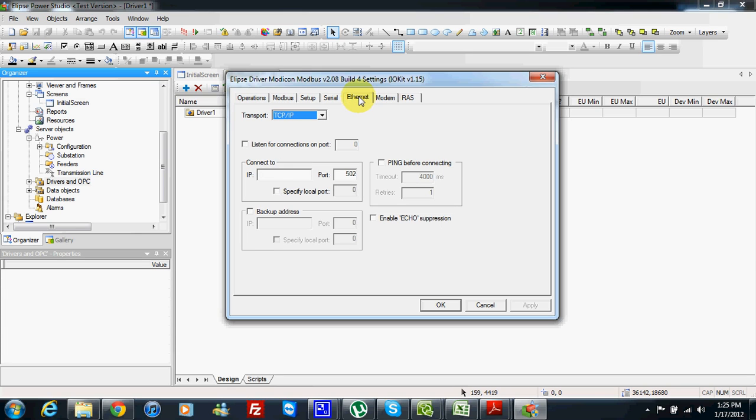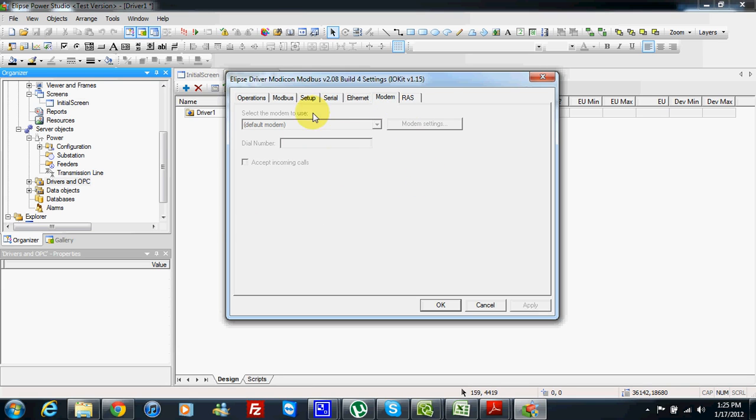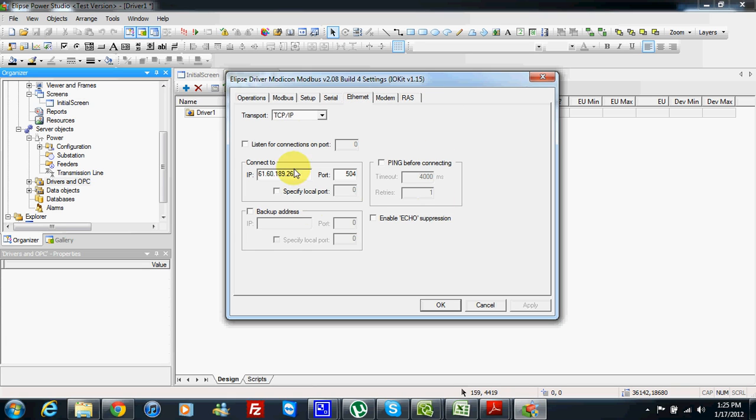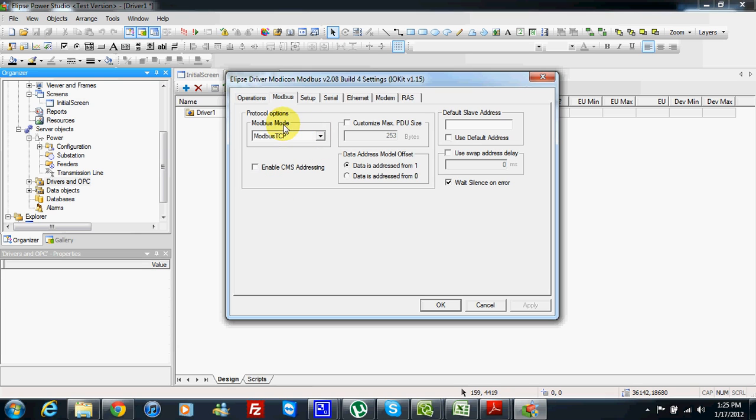I can go to Ethernet. Here in Ethernet, I can choose TCP IP, and here I will write the IP of my device, and the port. By default, the port is 502 for Modbus communication. In my case, I have a customized setting, which is 104. For Modem, we don't have to fill in anything, and the same for the last tab, which is only for internet, Modbus, Modbus TCP.